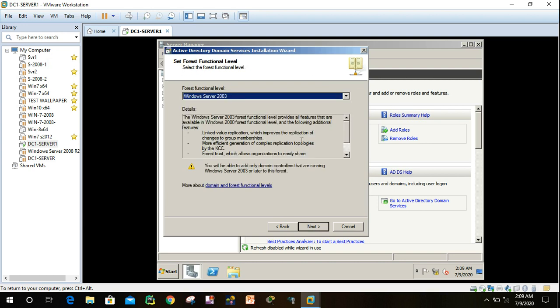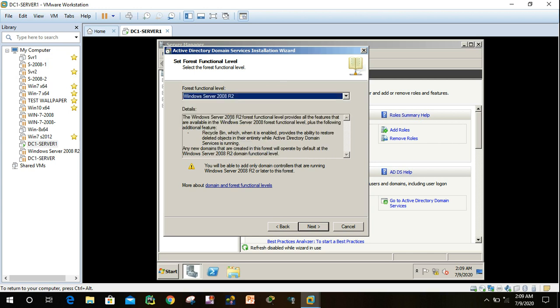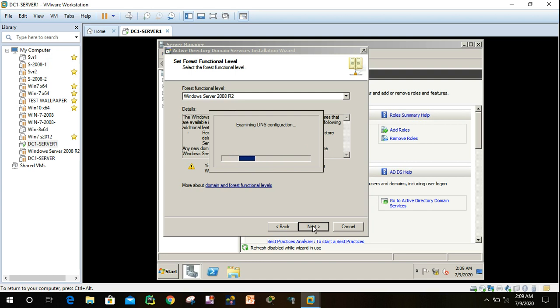Now it's okay. As you can see, for the forest functionality level, you have to take the highest, Windows Server 2008 R2. I'll choose it from here, and then I will click on next. It is examining the DNS configuration.